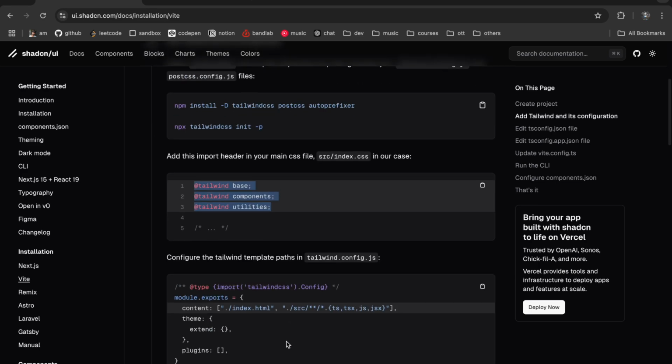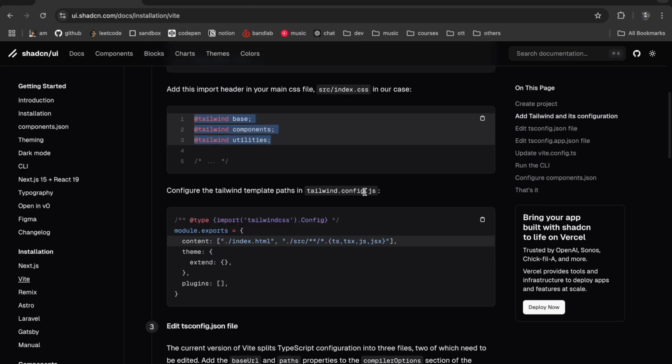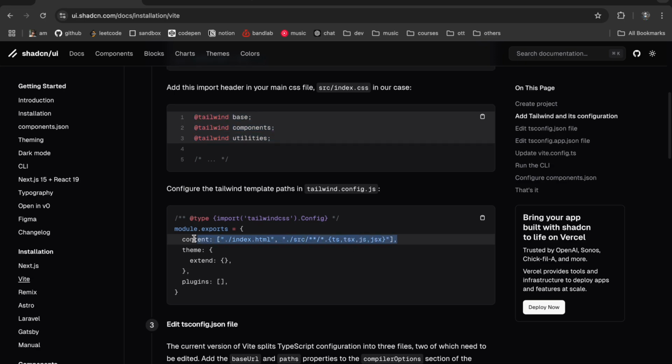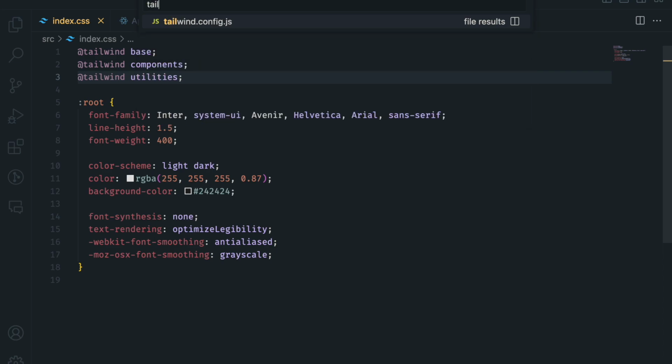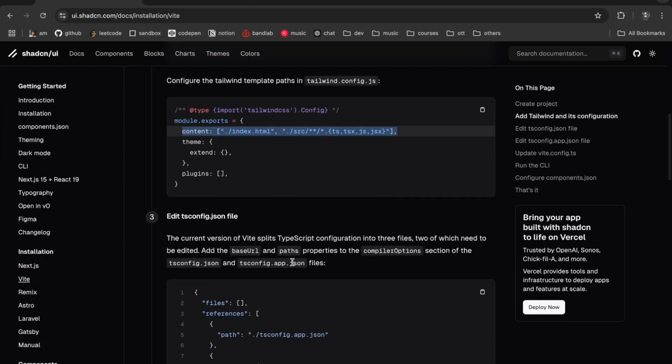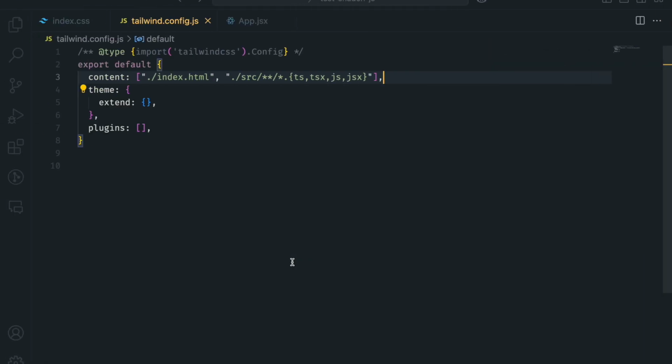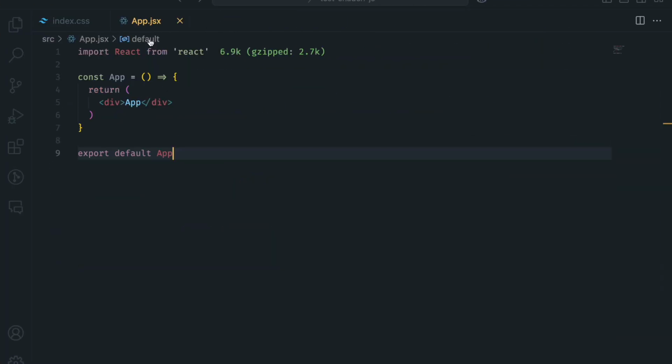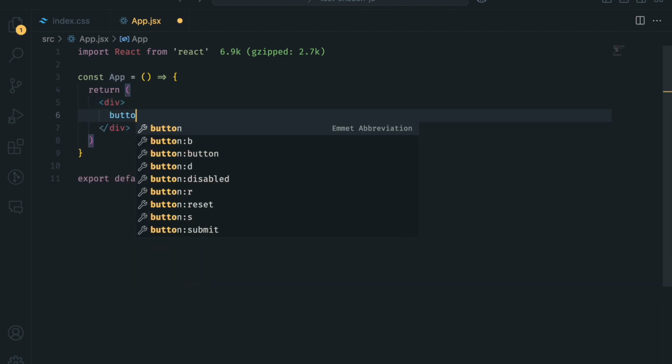Next is to configure our tailwind.config.js file. Here we have to specify these paths. I'll search tailwind.config.js file here in content. We have to replace. Now, once this is done, the Tailwind should be up and running. We'll just try creating a button.